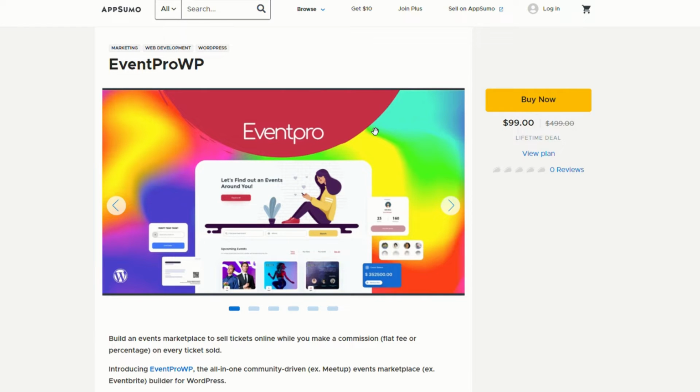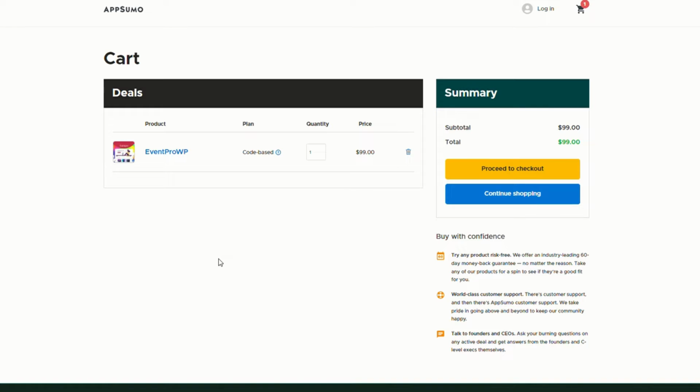Okay, so there's a link in the description that will take you to this site. It's the AppSumo site where you can download the EventPro WP package that you need to install into WordPress. So once you get here, we're just going to head up to Buy Now, and I'm going to enter in all my details here and then download it and we'll move on.